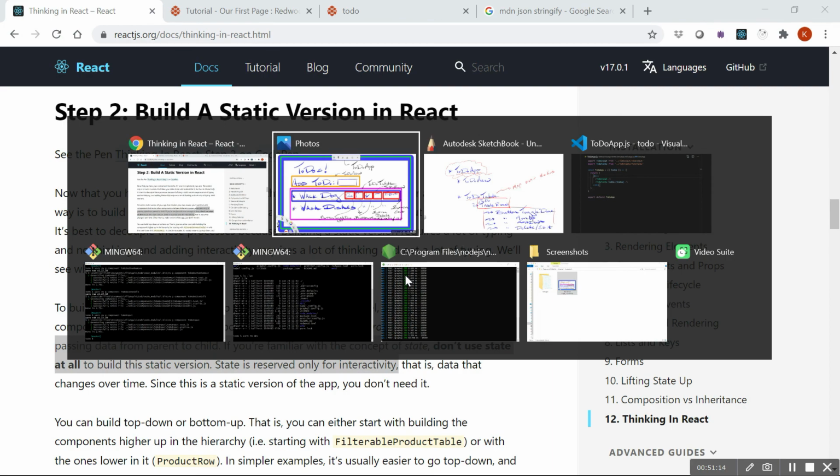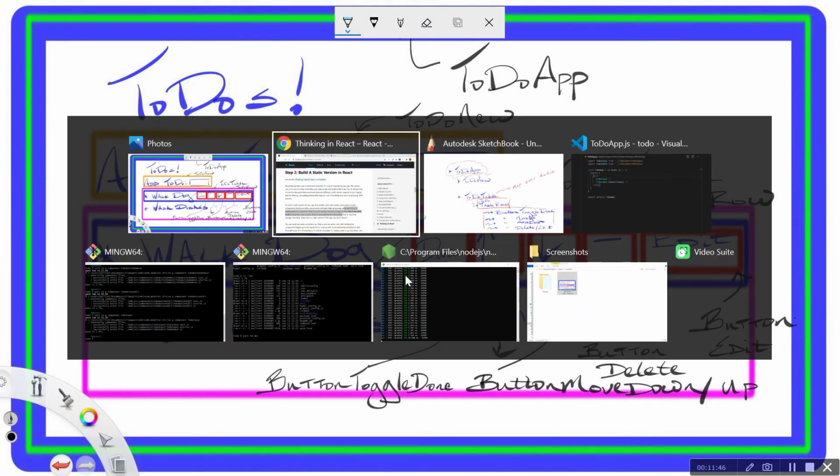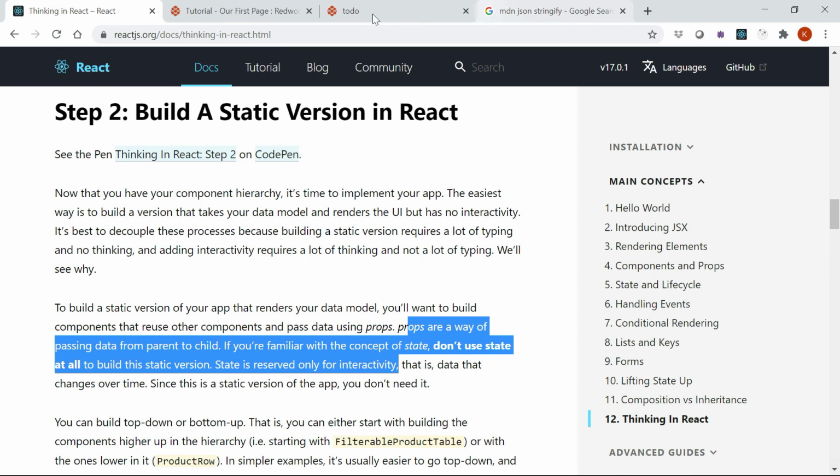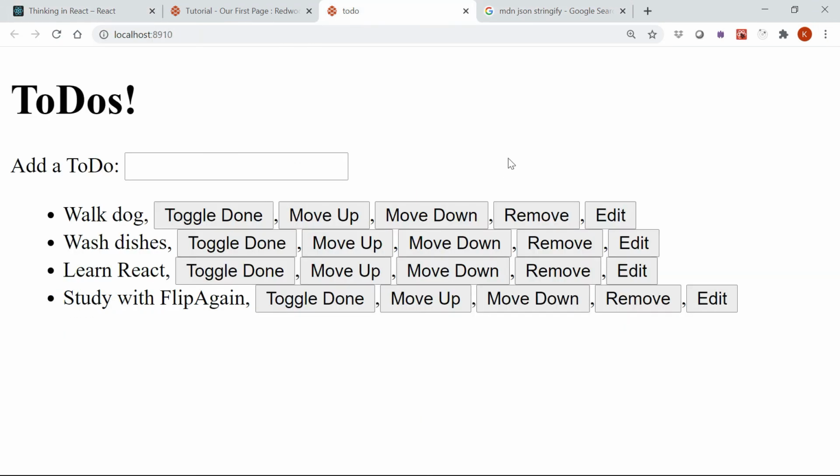So this crazy whiteboard sketch now looks like this. Very humble beginnings of our to-do app.